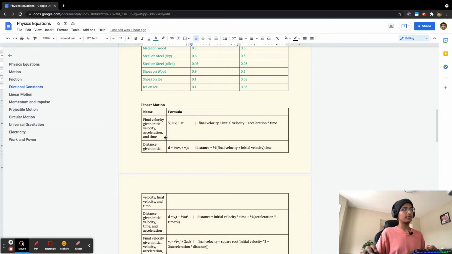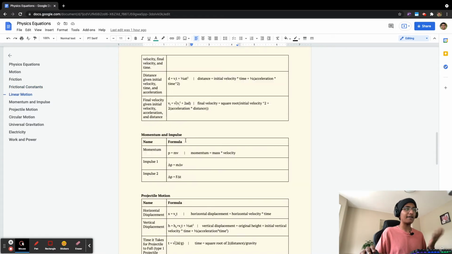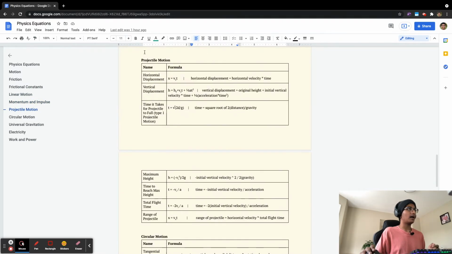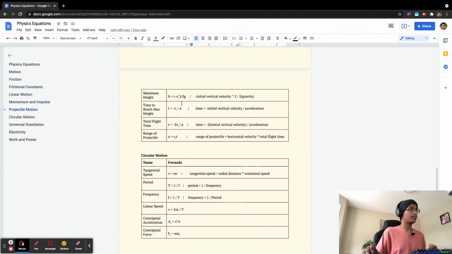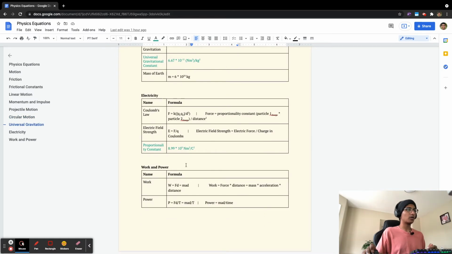Next up, we have linear motion, which are our basic kinematic equations. And after that, we have momentum and impulse, projectile motion, circular motion, universal gravitation, electricity, work and power. That's pretty simple. Power is just the rate at which work is done, and some other introductory physics equations. So we need to convert all of these into functions, which is the hard part, actually programming these formulas into a Python library. So let's get started.